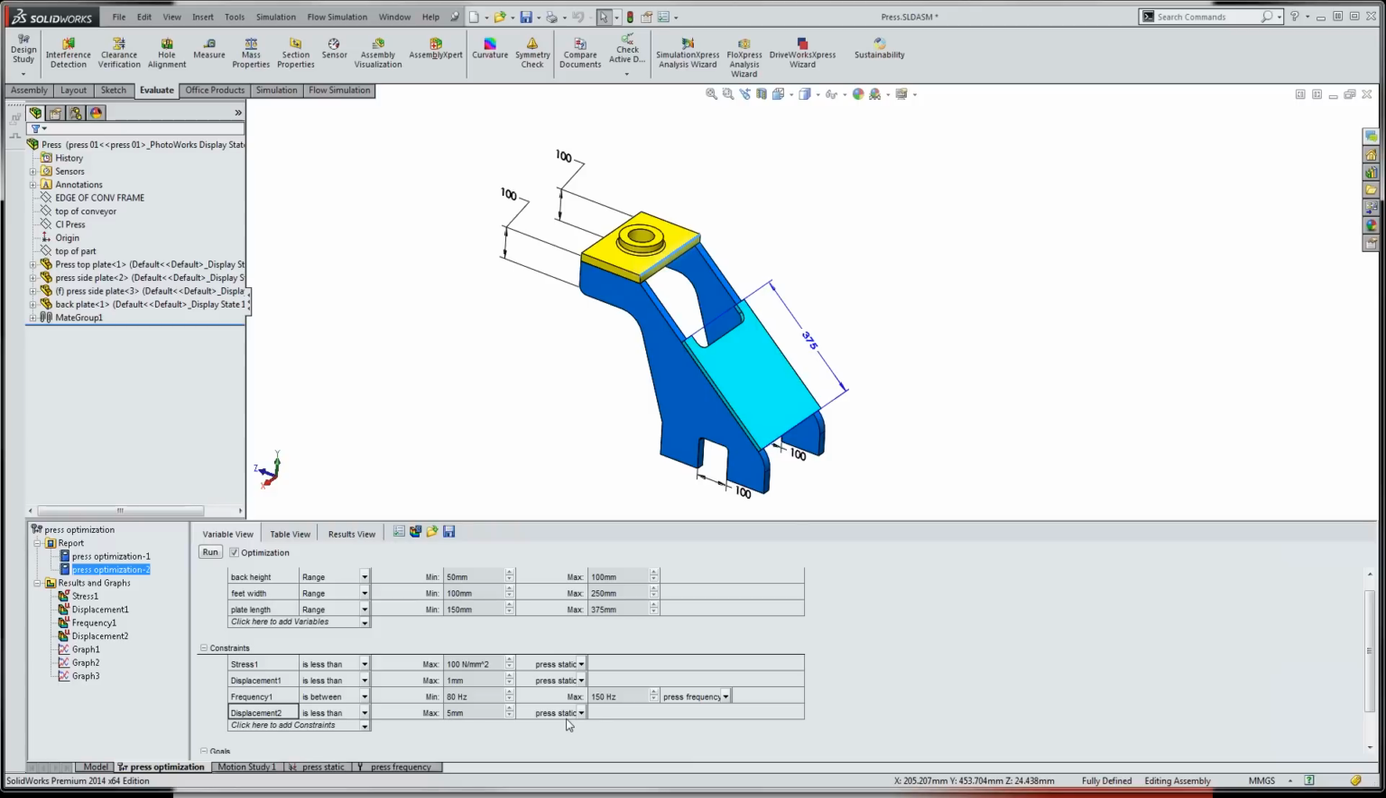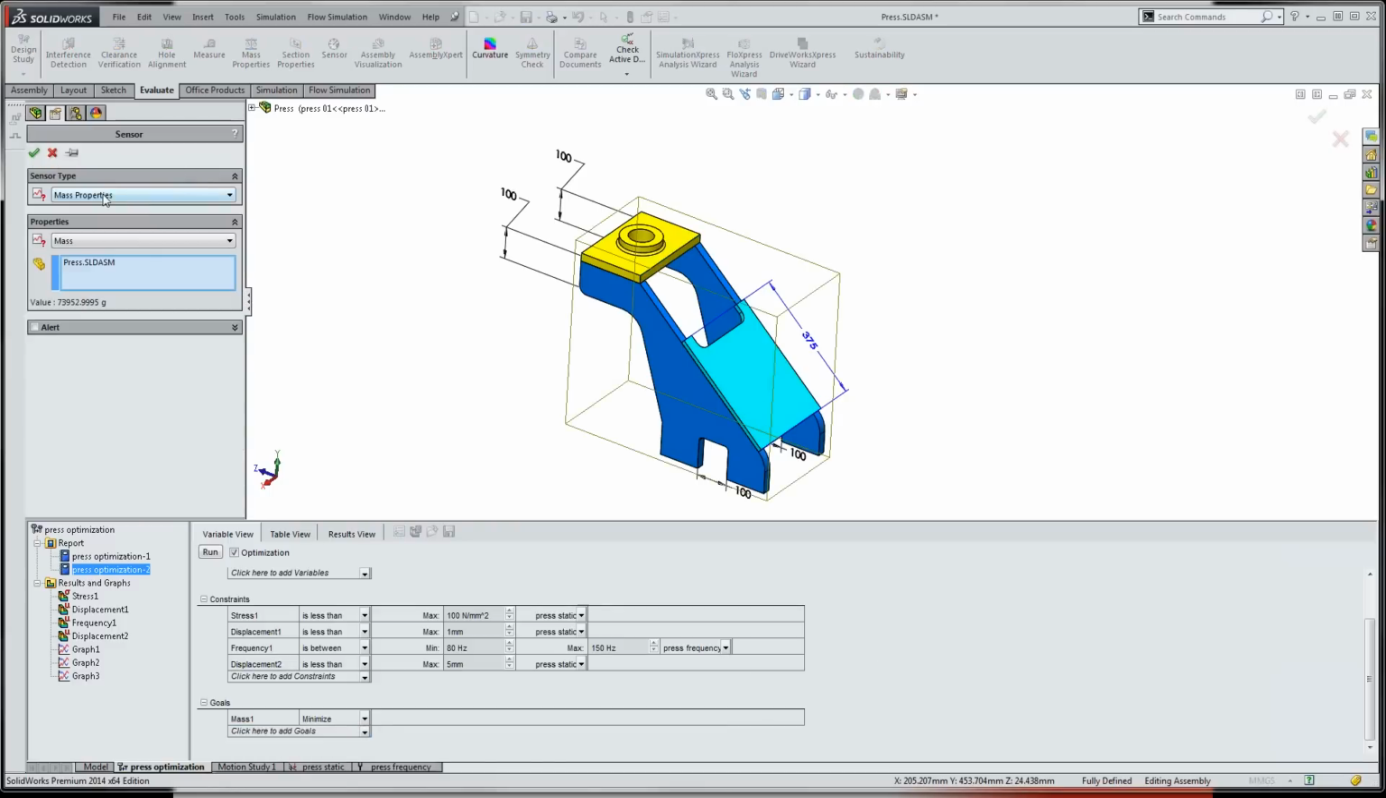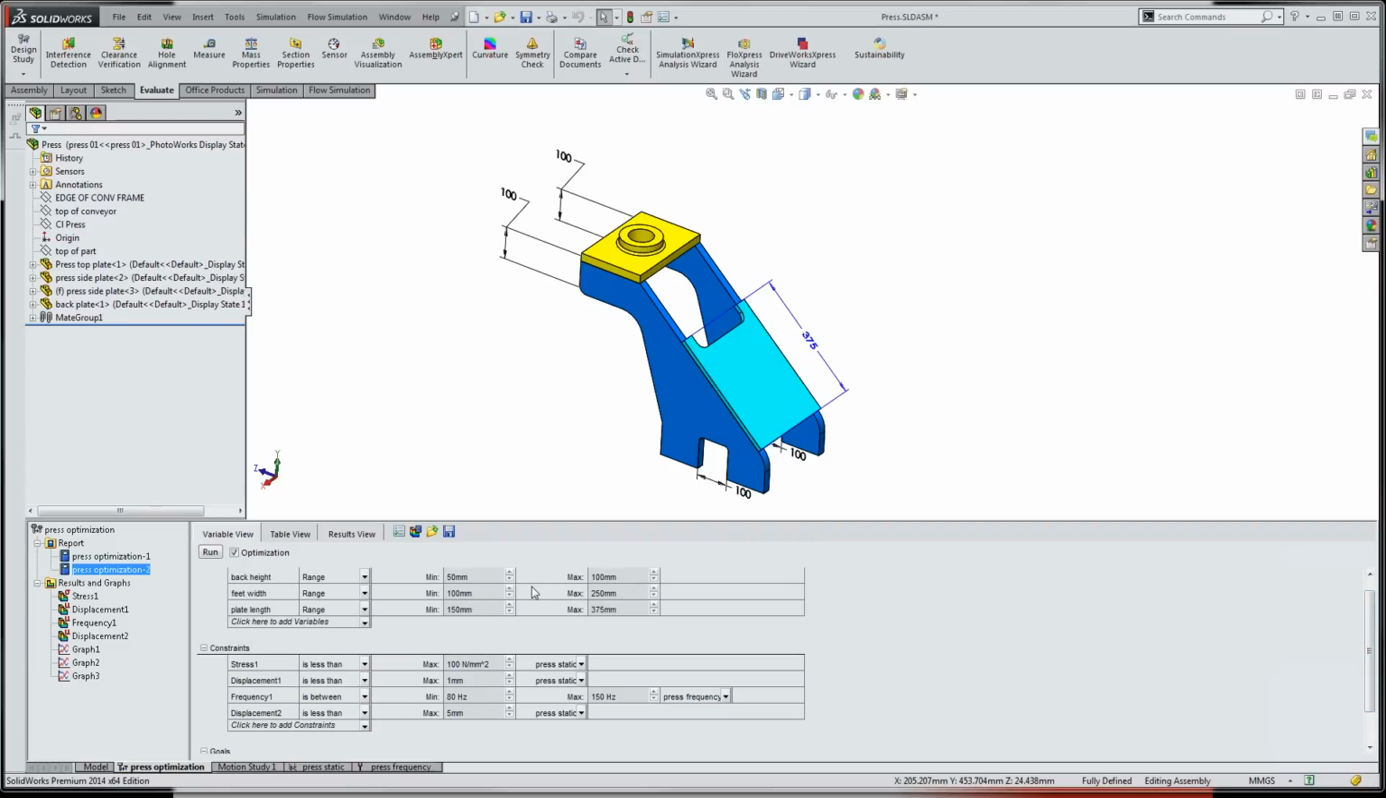All right. Now, in this case, what else we can do is simply to go to the last step and define our goals. By creating a mass sensor with the same procedure, mass property and mass over the whole model, we can ask the optimization study to minimize the mass while it's varying these variables and maintaining these conditions. So simple as that, you are ready to run the optimization.